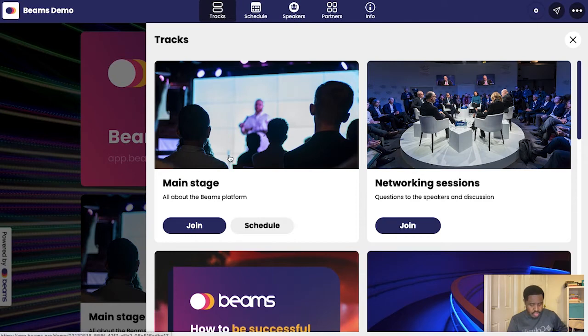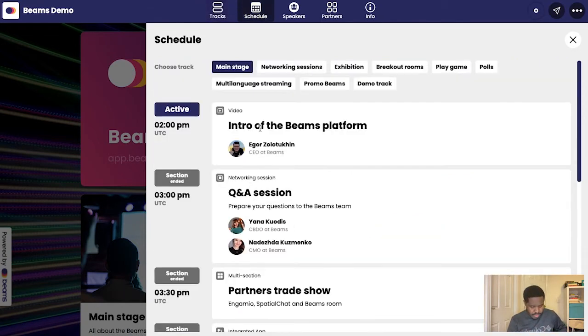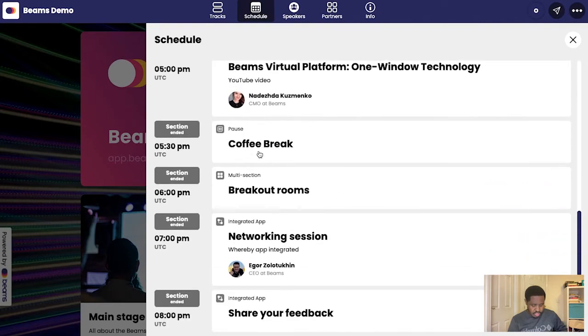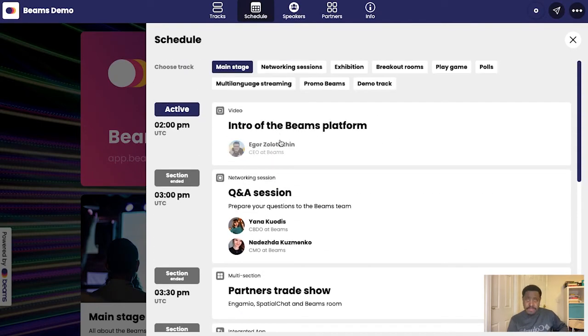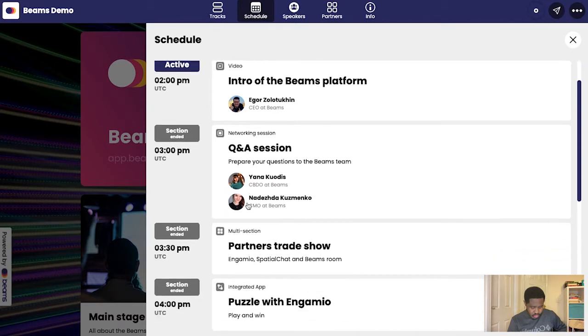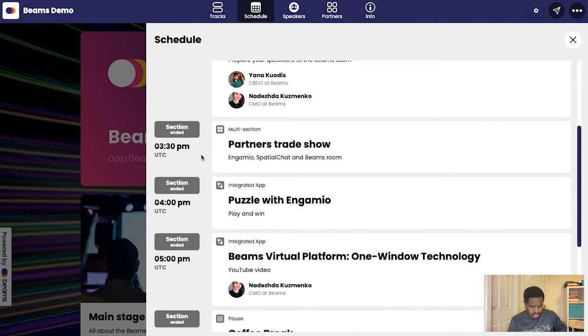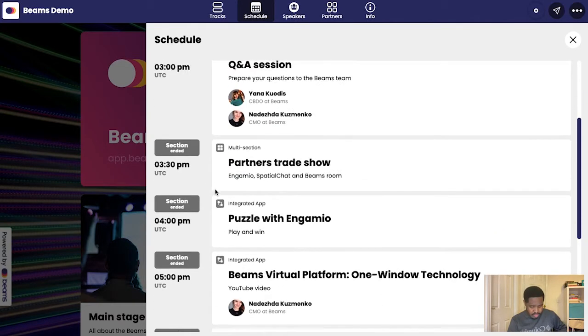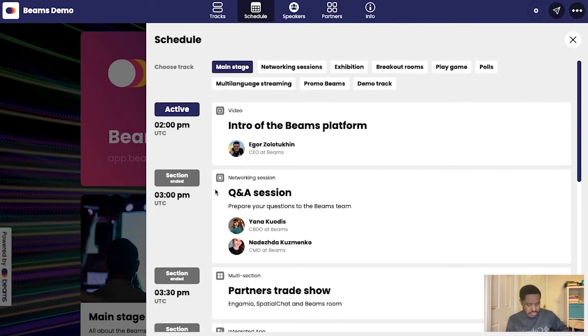So you can go into the main stage room. This is where the main presentations of whatever event is being held will pretty much be put. You can schedule to join this meeting and the people who'll be there, who you want to watch. You see here they have a list of the different times of the individual people. They have Eagle at 2, the Q&A session at 3, Partners Trade Show at 3:30, and the Game and Puzzle at 4. Again, these have all ended because we're not joining them live in time. We're doing this in hindsight. But you can see you can track the times you want.